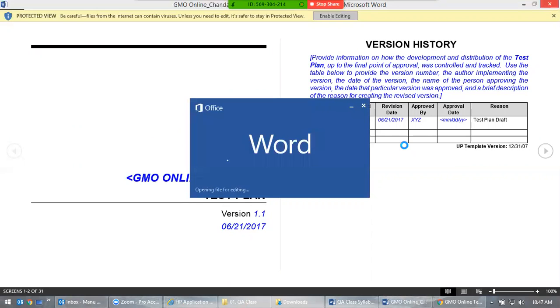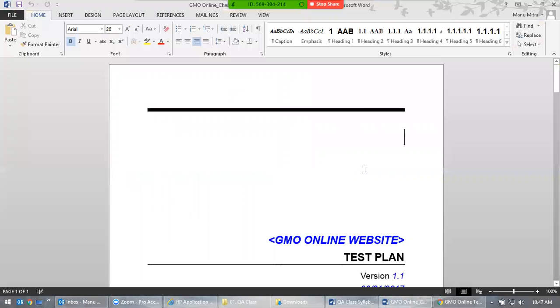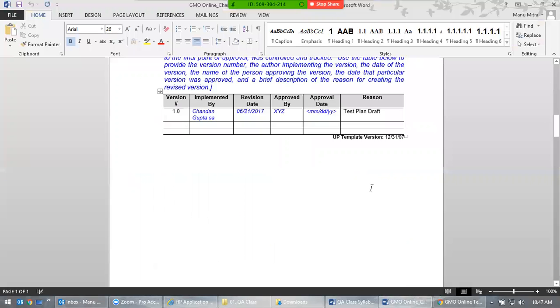I hope people are doing this. Even if they're not doing homework, I hope they're trying to understand what the tool is about and how to use it. So this is the test plan. You may not always write the test plan, but you'll be giving your inputs on what you need to do, what various features need to be added, and what are not to be added.